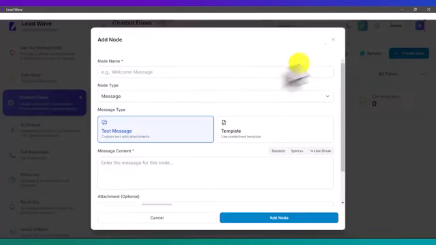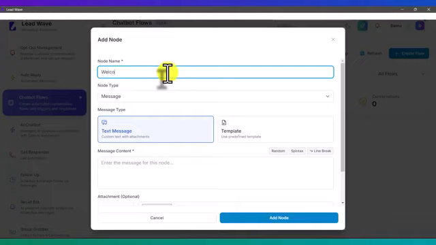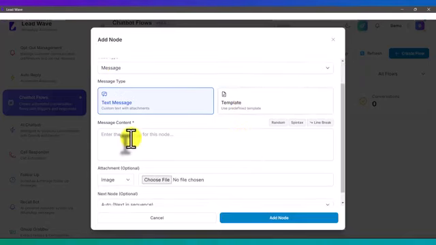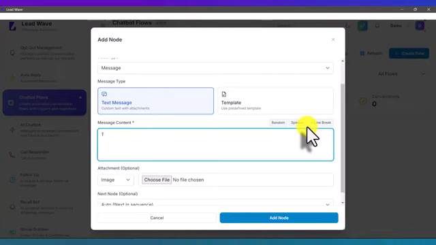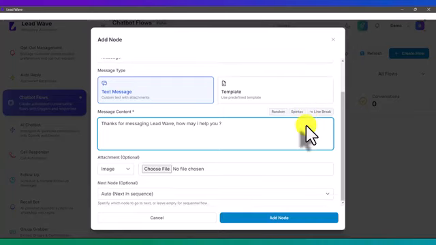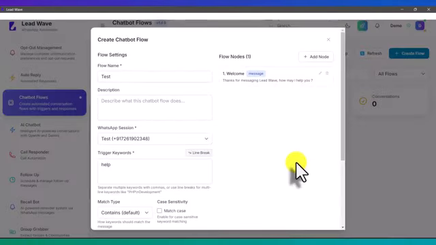So I'm creating a new node. I'll write the name as welcome. I'll keep the node type as message. I'm not going to use a template for this demonstration. I'll write a message: Thanks for messaging LeadWave. How may I help you? Okay. So this is the first message the customer is going to get when typing help. Okay. I'm not going to do anything else. I'll simply click on add node. So this one node is created.